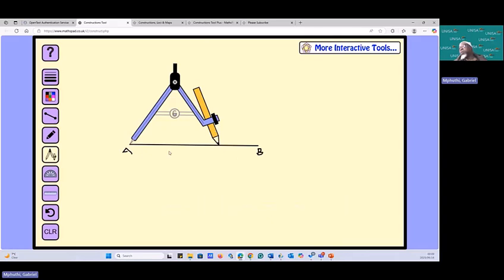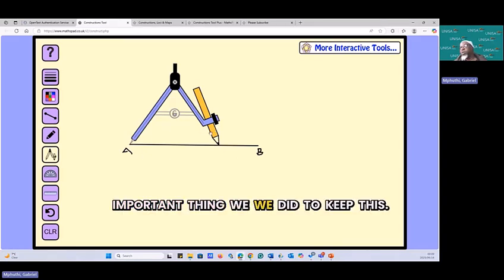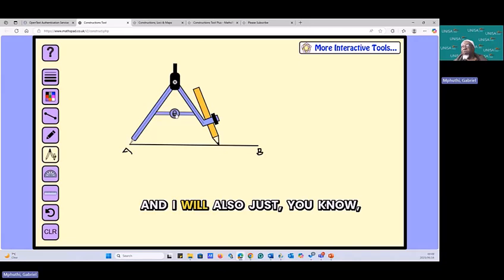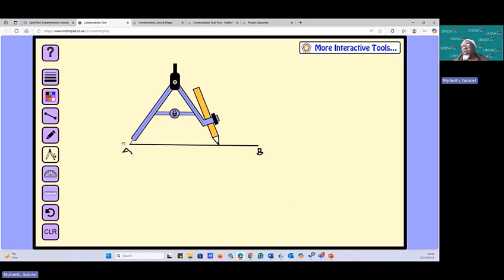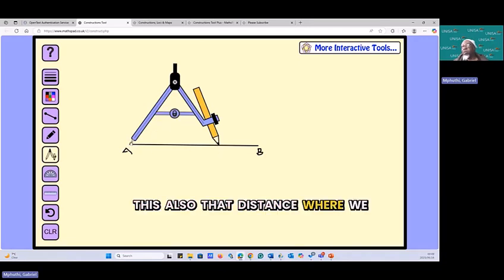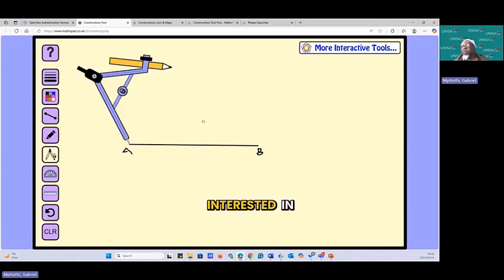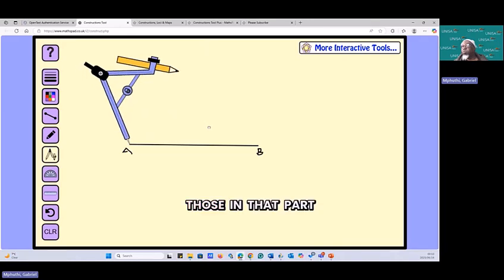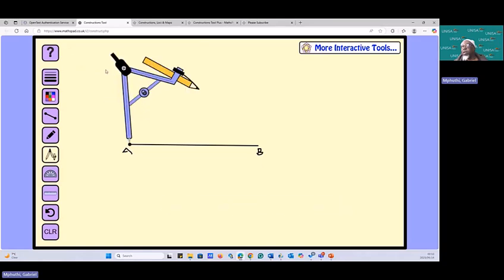Now the other important thing, we need to keep this distance, the width that we're looking at. It's also the radius of a circle with center A. So in actual fact, when we do those arcs, we are constructing our circle, but we are only interested in that part of a circle which we call an arc.